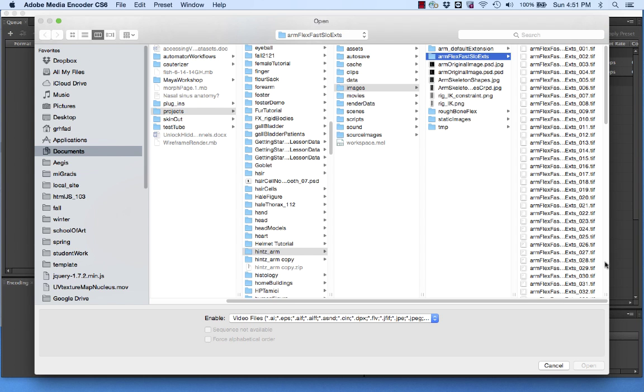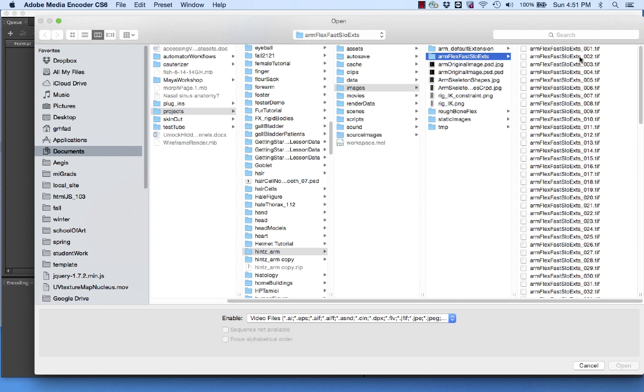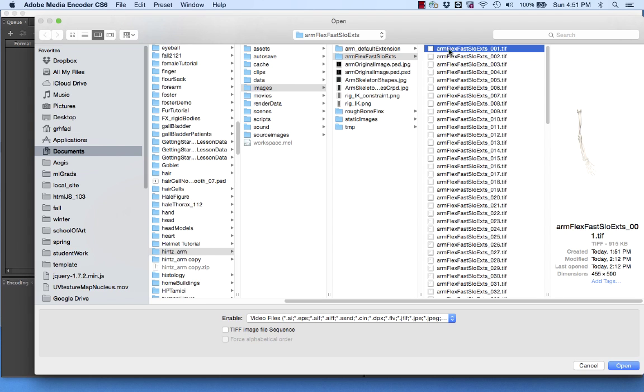And then we're going to look for the images we just made. So in this case here. Now all I need to do is pick the first one. Very, very critical step though, right down here. See where it says TIFF image file sequence. So I want to make sure I click that.